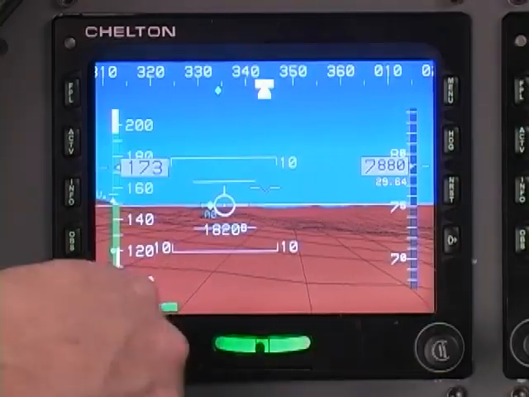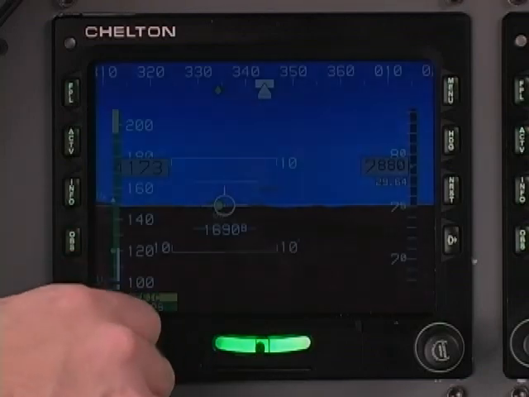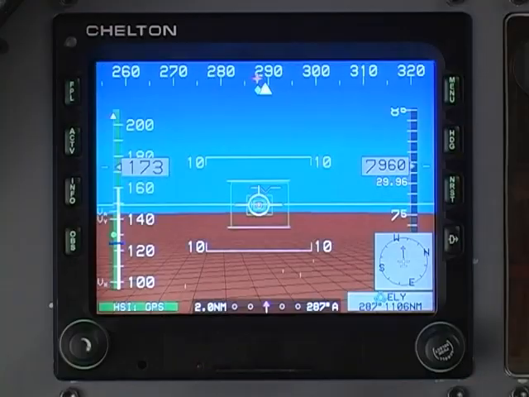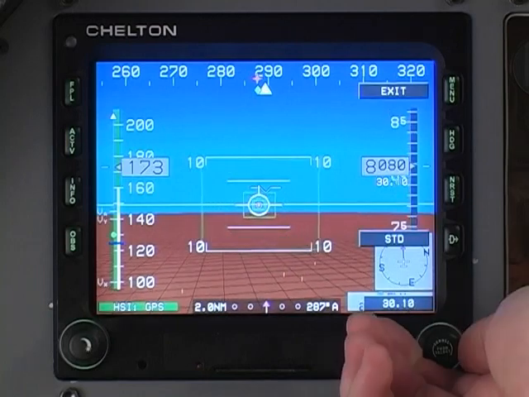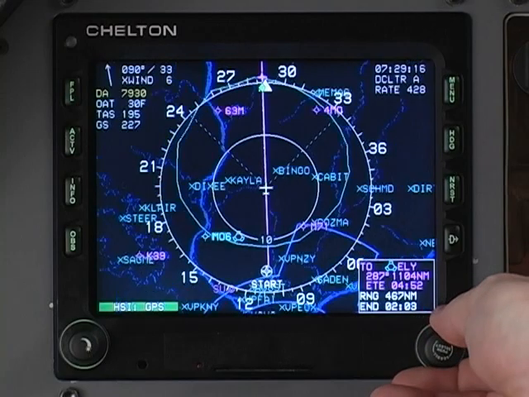Turning the left knob sets the screen brightness. Pushing and turning sets the control backlight brightness. With no menus shown on the PFD, the right knob sets the altimeter. With no menus shown on the MFD, it sets the display scale.